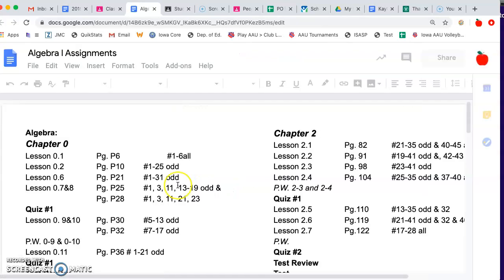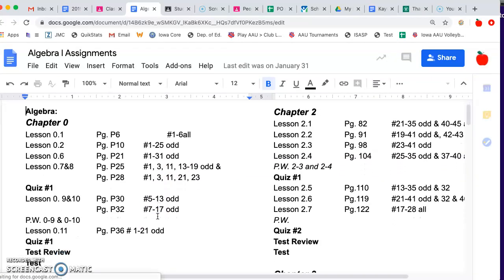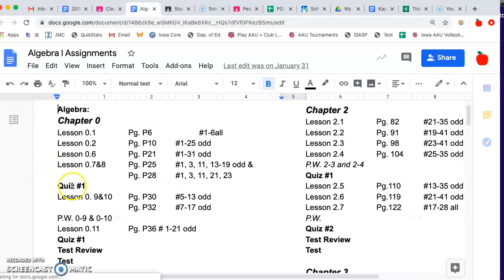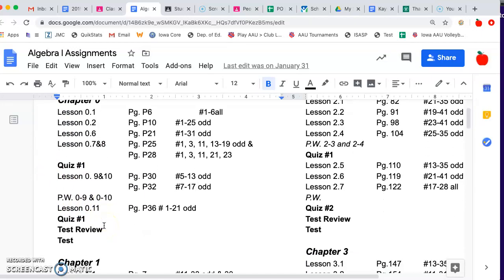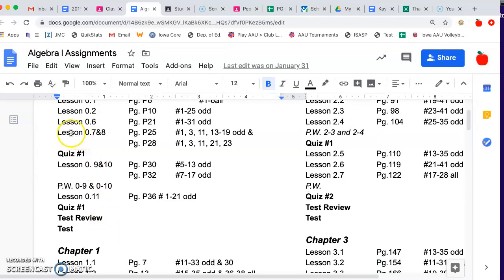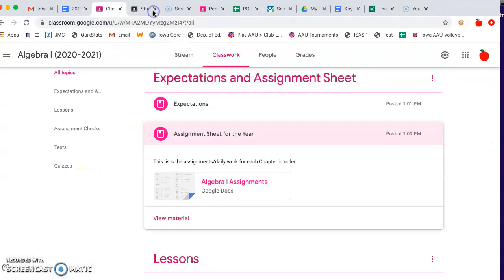It's organized by chapter. As you can see, it lists everything, even our quizzes, and when we'll have partner worksheets. So if you miss a day and you know what we did the day before, like let's say yesterday we did lesson 0.7 and 8, then you know that today's lesson would be a quiz. That is all in here too.